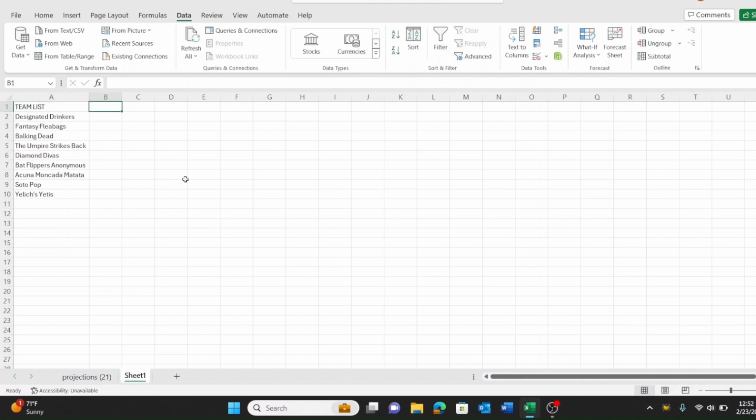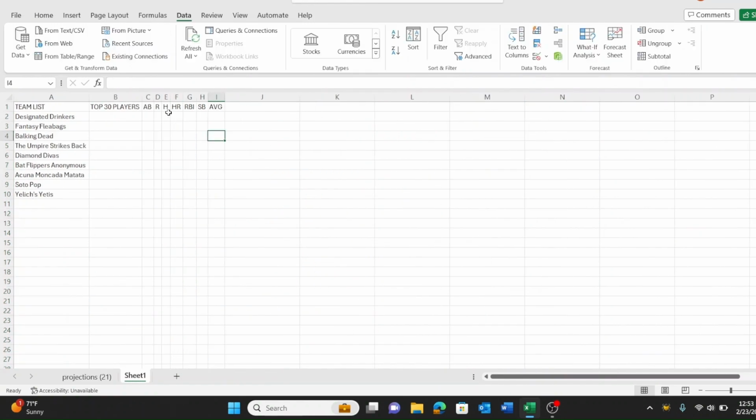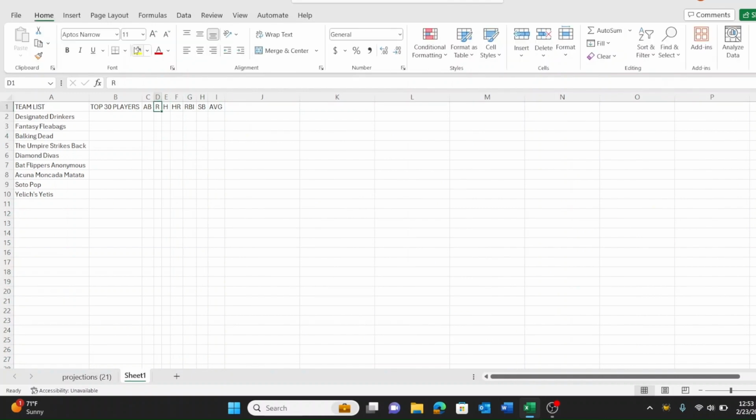Also, I want to put a little side note in here to see how many top players each team has. So we're going to do top 30 players. We're going to keep track of that as well. Also going to bring through the scoring categories here. So it is a 5-category scoring league. So we have runs, home runs, RBIs, stolen bases, and batting average.